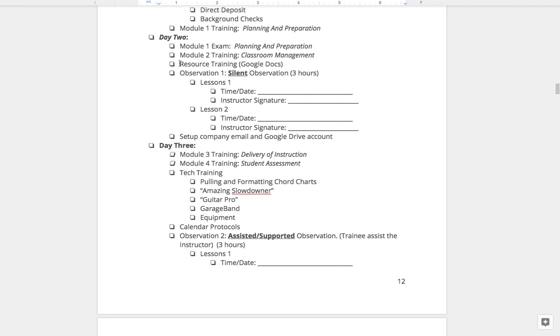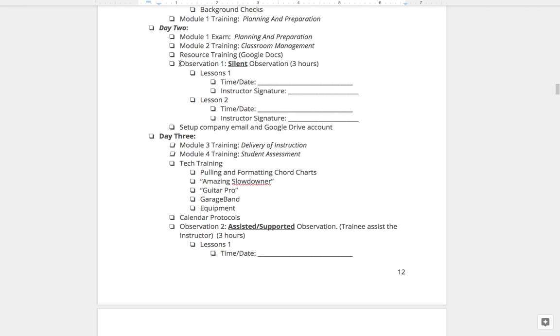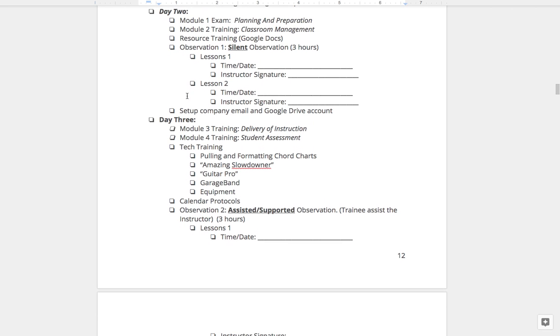Your first observation is going to be a silent observation. It's going to be about 3 lessons. You just come in. You are just a fly on the wall. You watch the lessons. You take some notes. And then the instructor is going to sign off on this page for you.